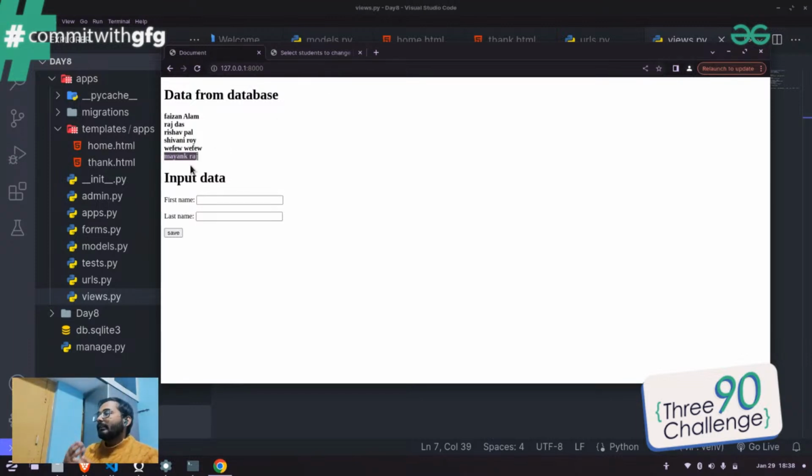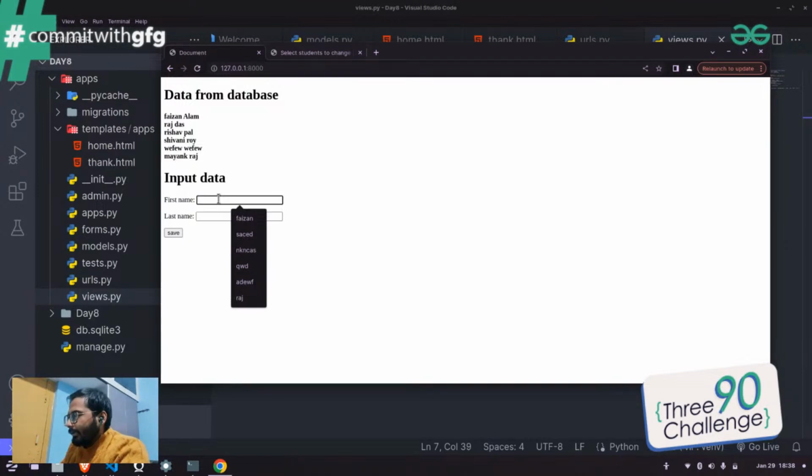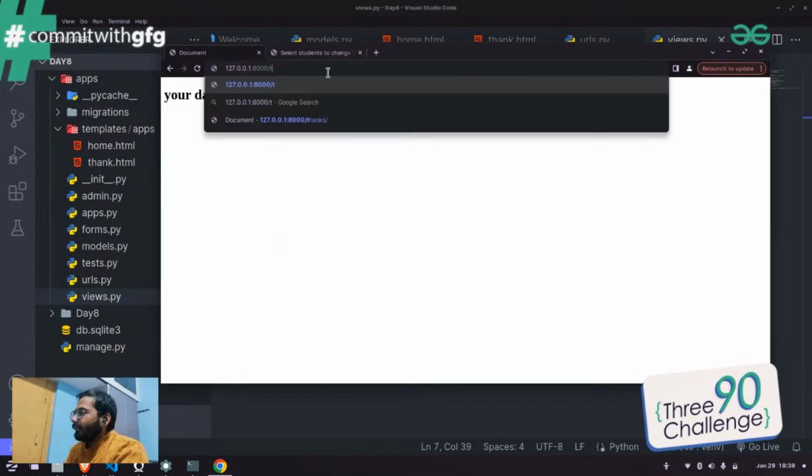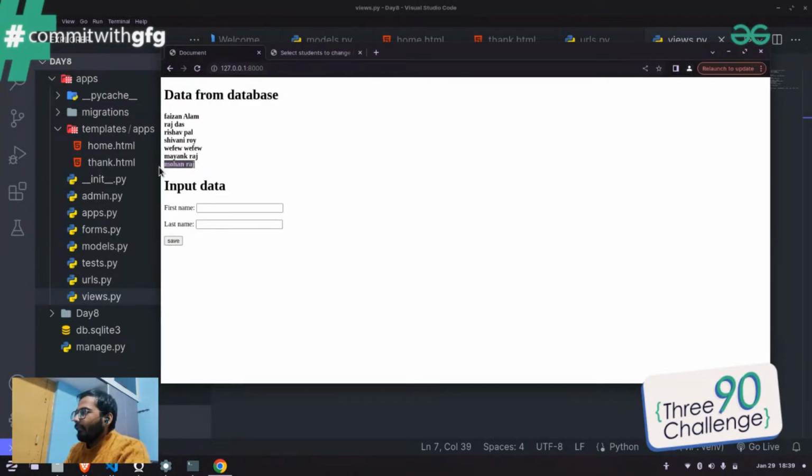So this is the way we can understand how to retrieve the data, how to add the data, not just from the admin panel, but from the HTML, or we can say the template, right? Got it? What I'm trying to say? Okay, so we can add one more thing. Maybe I just say any name, maybe Mohan Das, something like this. I just save it. So it redirects and says that your data is in our database, and I refresh it, and as you can see, we have our Mohan Das.